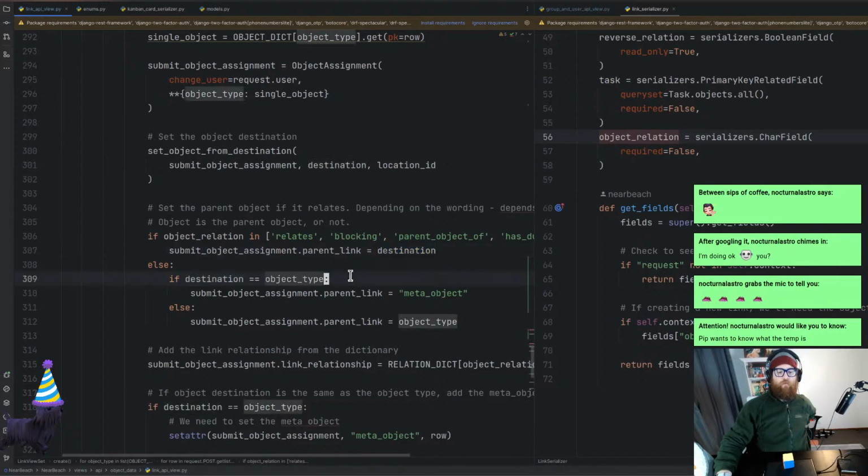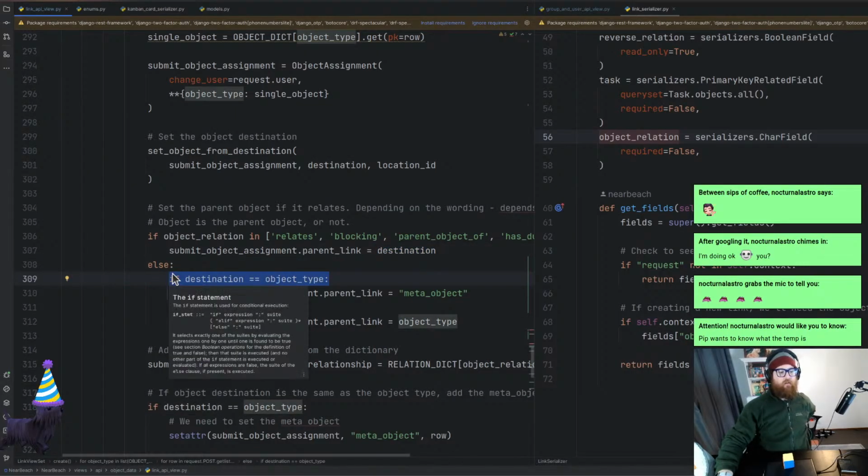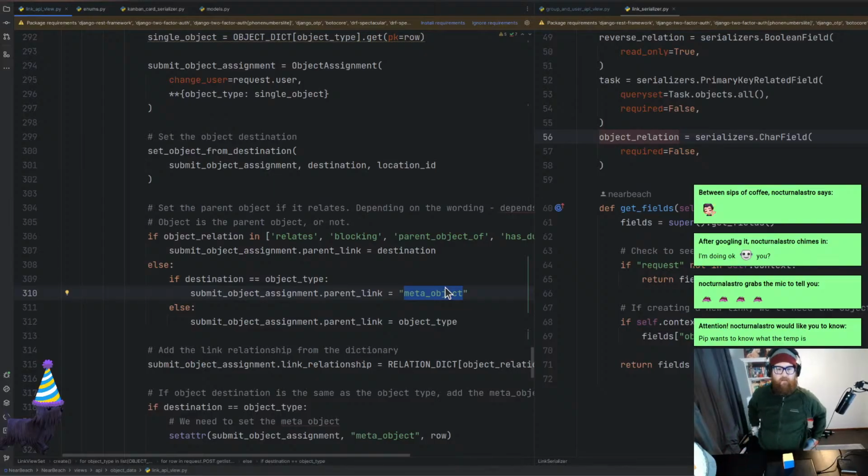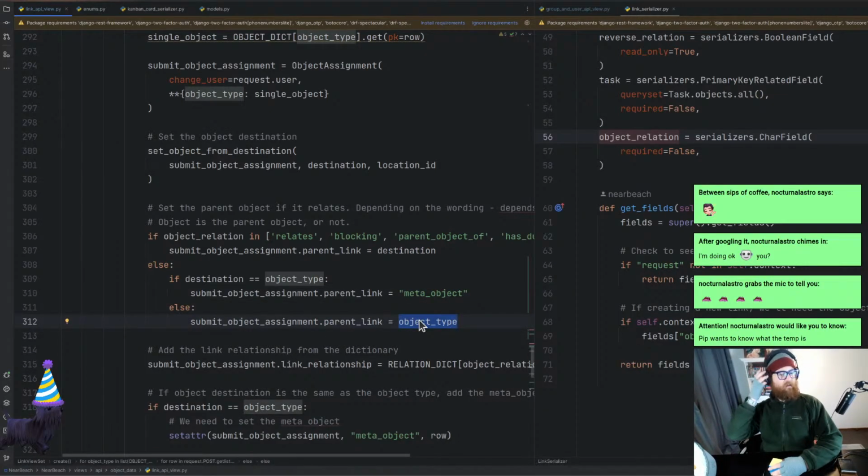Else, what we do is we check to see if the destination object types are the same. If they are, we flag it as a meta object. If it isn't, then we flag the object type. So yeah, it's a bit complicated and definitely needs code and comments in there to remind me how this actually works again. But we can get away with an enum here, which will be nice.